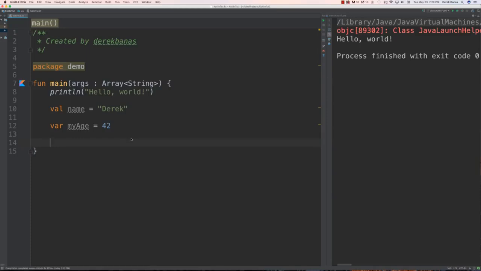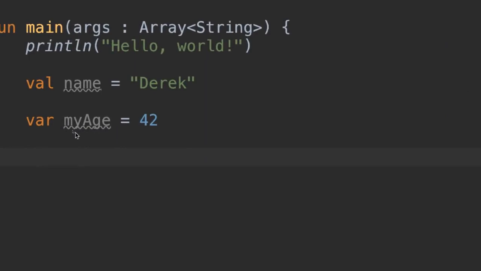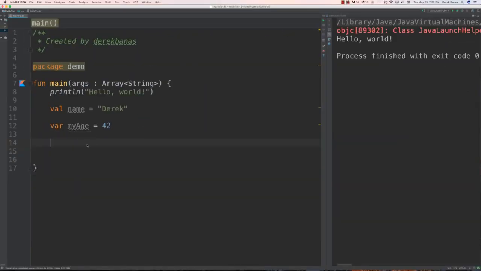Now, Kotlin uses what is called type inference. So whenever I put a string inside of here, Kotlin knows that this is a string and it refers to it as a string. Likewise, here it's going to refer to my age as an integer. And those squiggly lines are there because you can see right here, variable my age is never used. All right, IntelliJ is very verbose with warnings.